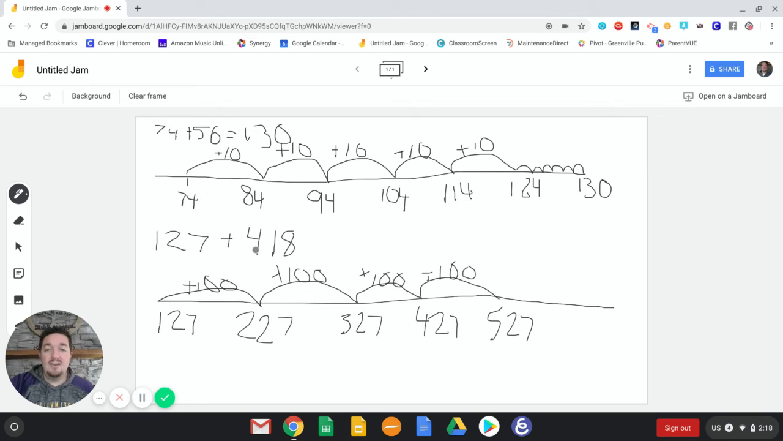Now we have to add our tens place that is in here. So you can see how place value and adding and all of these things have a lot to do with each other. So now we're just making a jump of 10. And so now we've gone from 527 to 537. And then we have to make 8 little jumps.